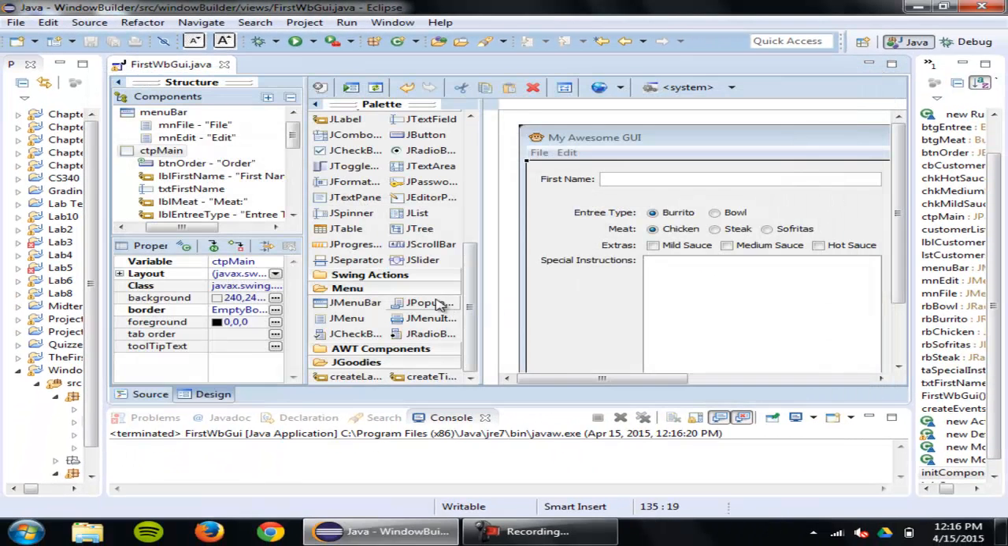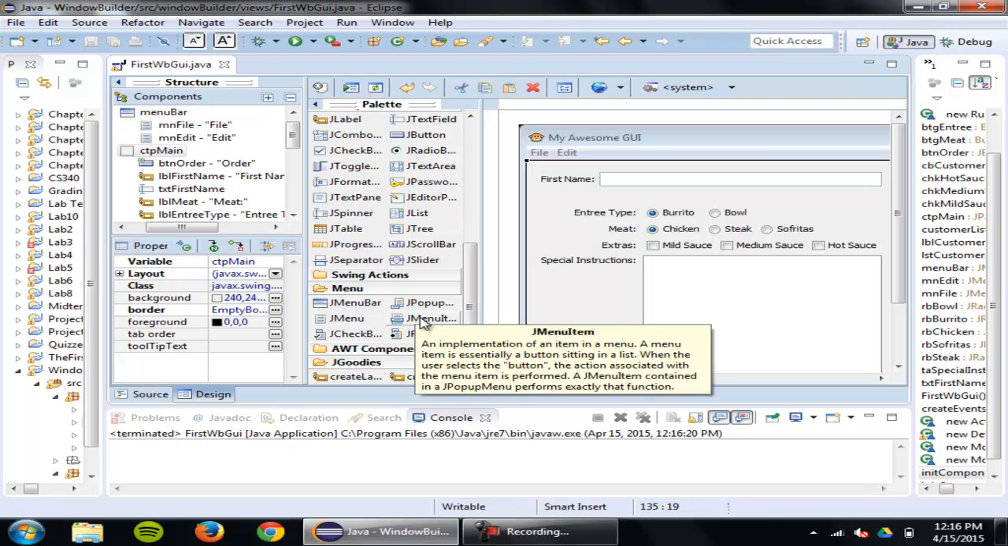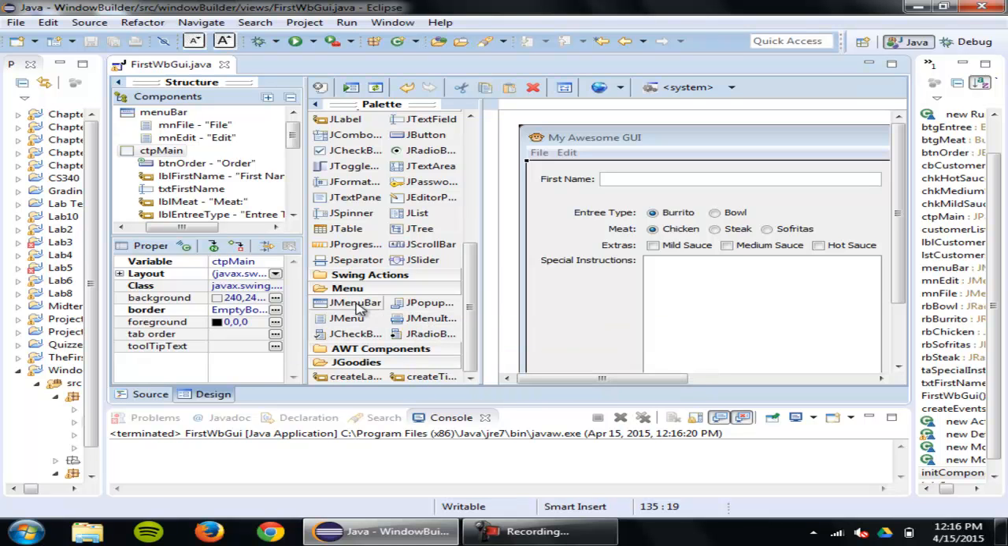Now, in order to actually get this to work, I need to add menu items. So I add the menu bar. To that, I add a menu. That's kind of like the pop-up thing. And then to the menu, I want to add specific menu items. So the first menu item I probably want to add, over here, is JMenuItem. You notice if I just hover over, it will expand them, and it'll tell me add item here.